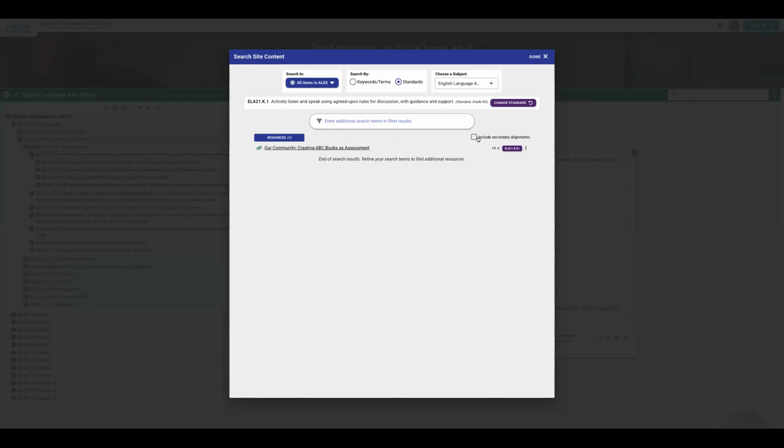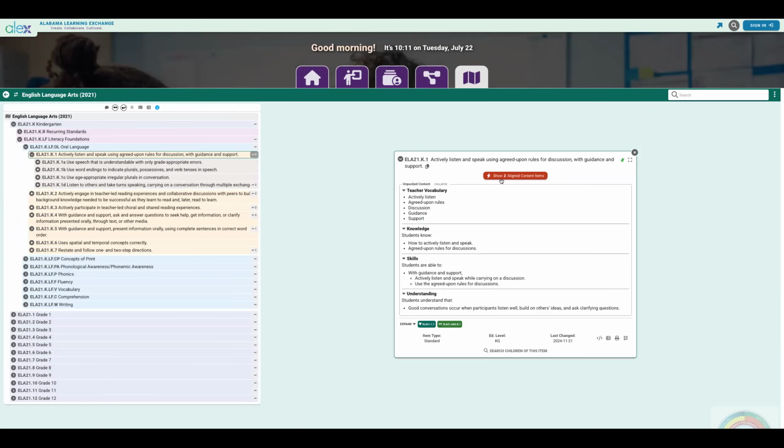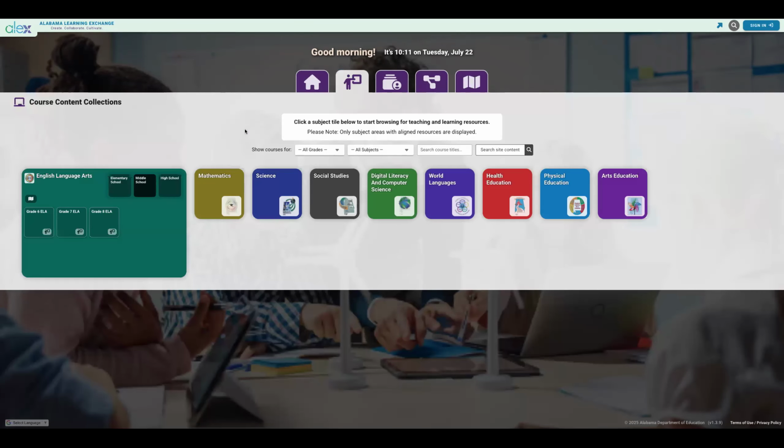So in this case, we do have this standard. If I include secondary alignments, I'll also find that lesson plan as well. So that's another way if you're looking at the standards. If you're wondering what that bright orange button is, it was showing you those standards aligned resources. What you just probably navigated through with your group was by clicking the course content collections tab.